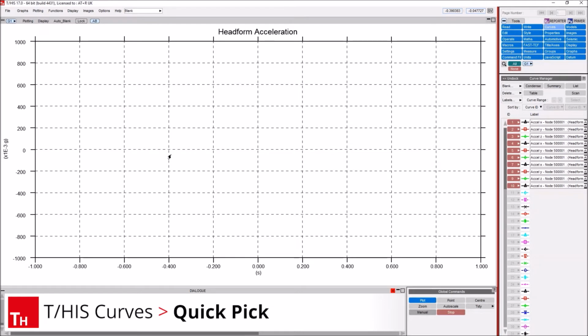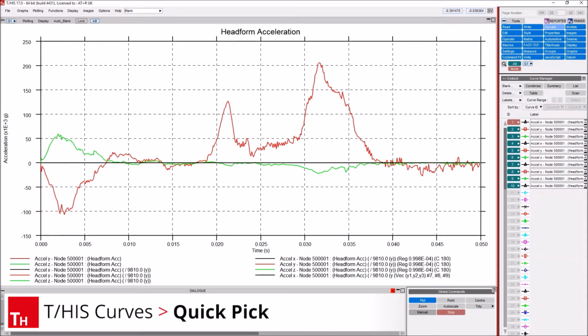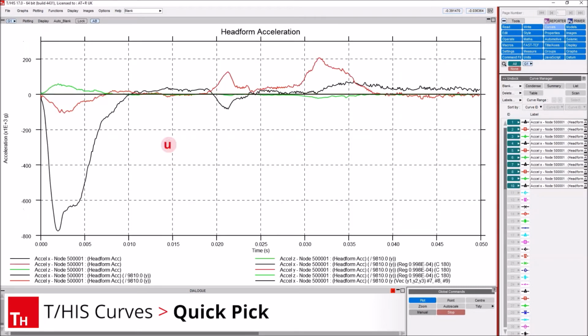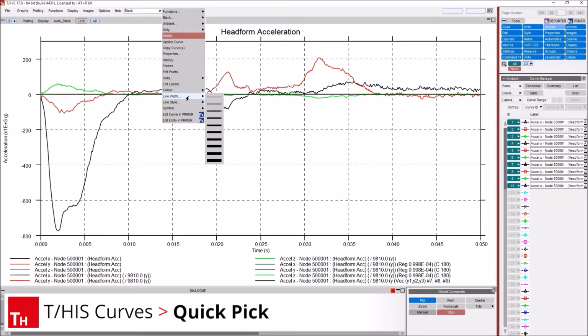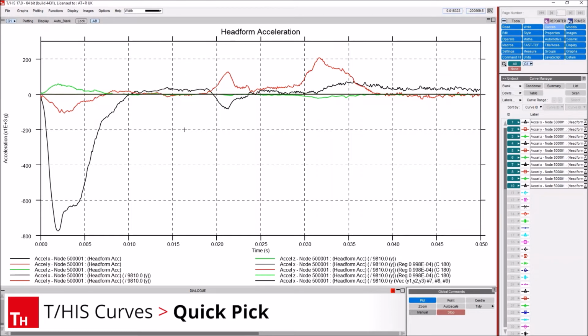Now, just like quick pick in Primer and D3Plot, you can middle click to undo the previous quick pick operation. And you can also use the keyboard shortcuts R to reverse the view and U to unblank all of the curves in the graph. I can change the quick pick action from the top menu. So here I could change it to line width control, and that would mean that all of the curves that I click on or select get a thicker line width.